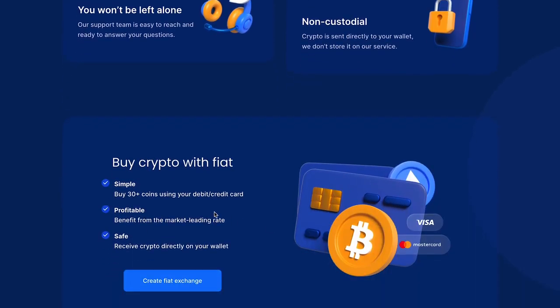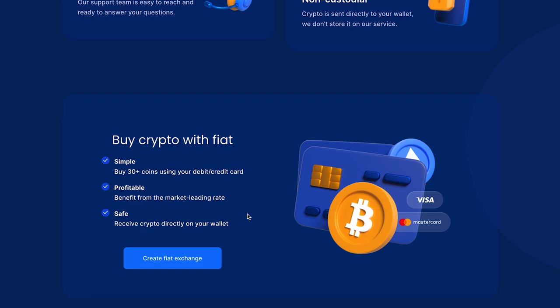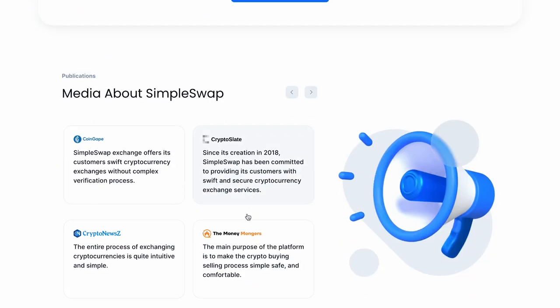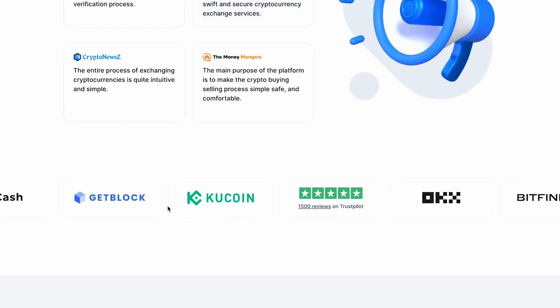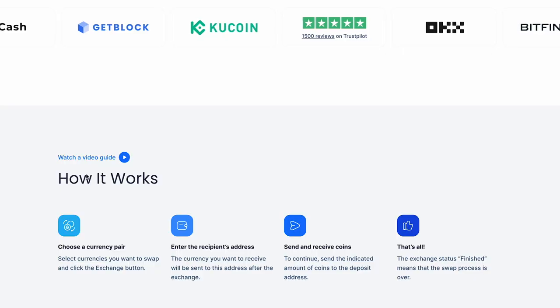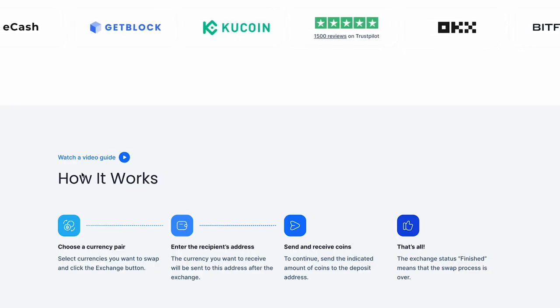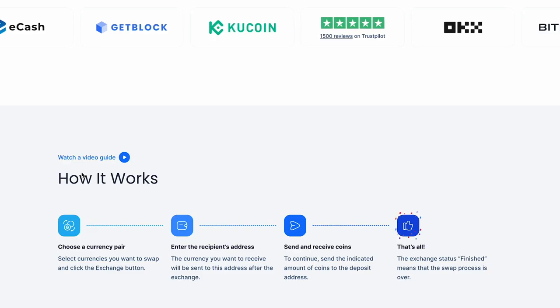Okay, buy crypto with fiat, so simple. Buy 30-plus coins using your debit or credit card. Profitable, benefits from the market-leading rate, and safe. Okay, receive crypto directly in your wallet. Okay, so here is more information. And here you can see a video guide, how it works and how you can swap exactly. Okay, that's cool.